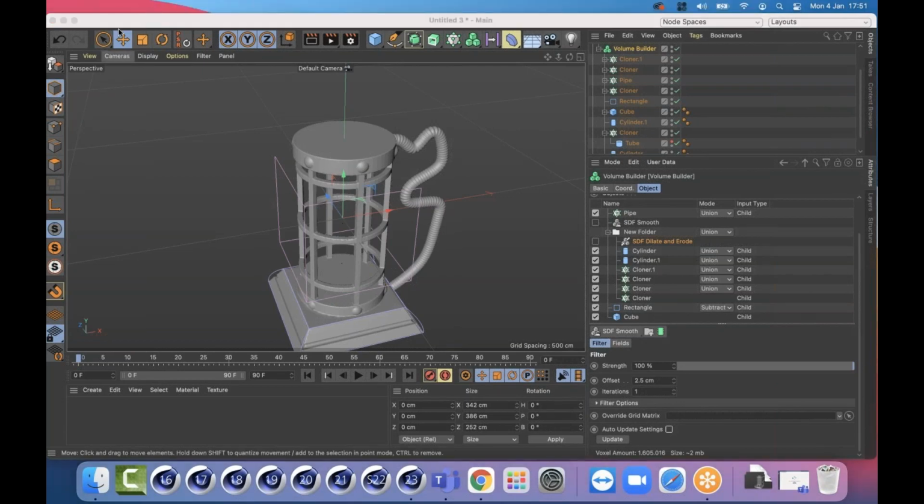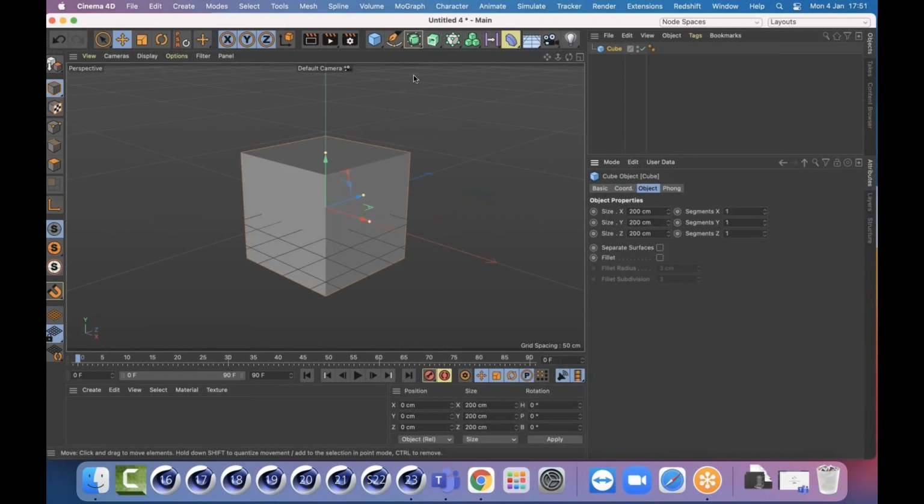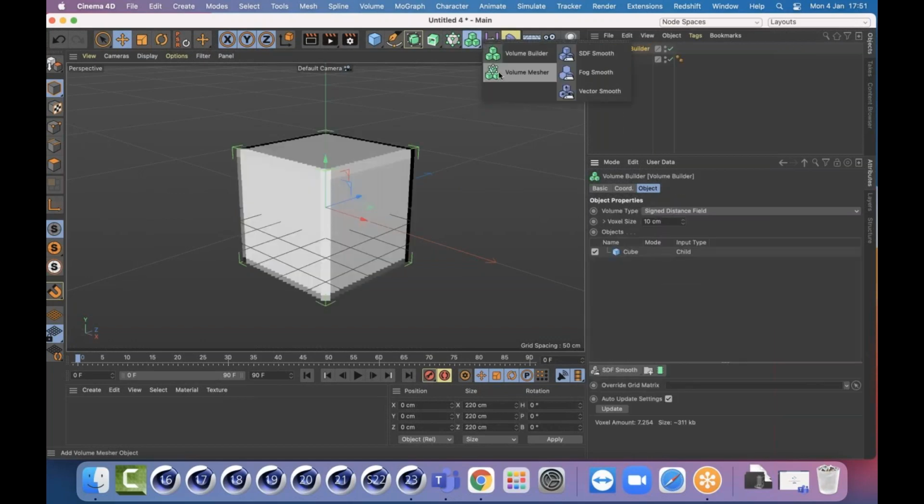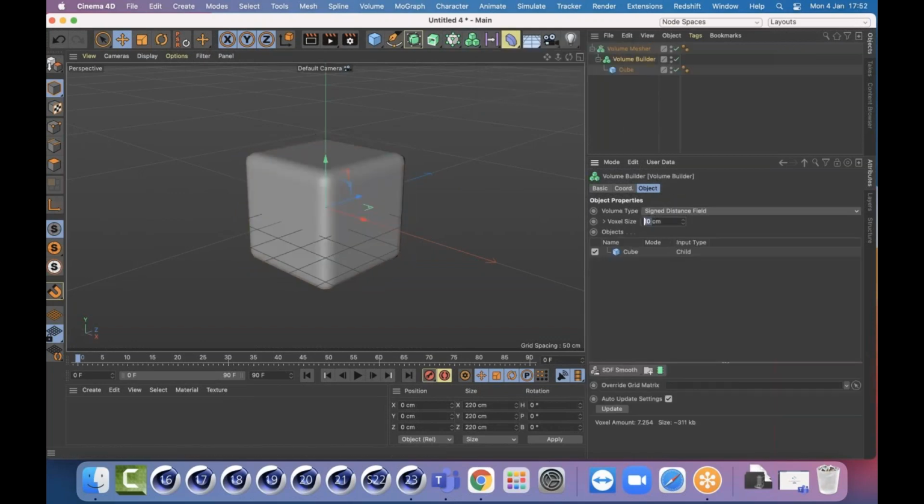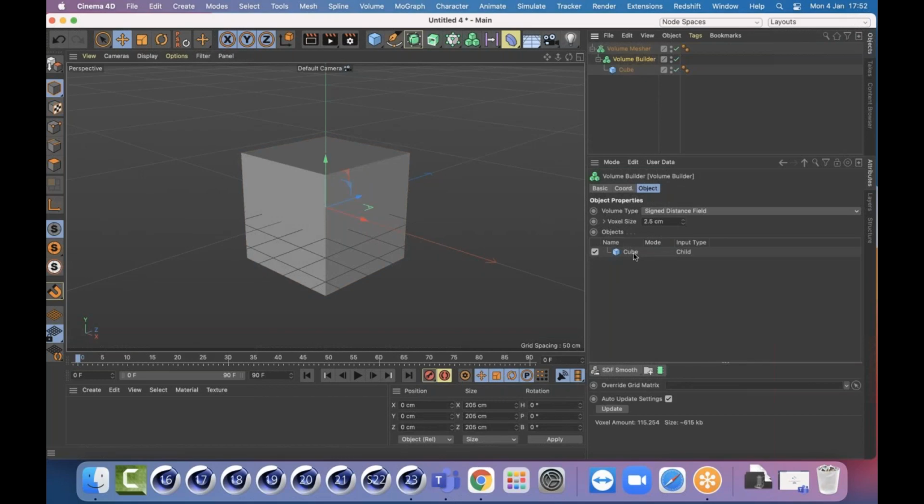So just file a new, and I'm going to create, funny enough, a cube. Very exciting with my models here about how to hollow stuff out. And I'm going to put that in a volume builder, in a volume mesher, and I'm going to make my voxels, let's do 2.5. So what we have is a volume builder with a cube in it.